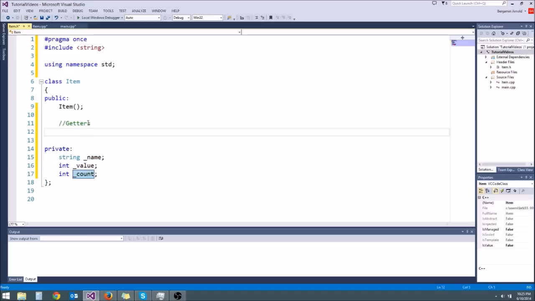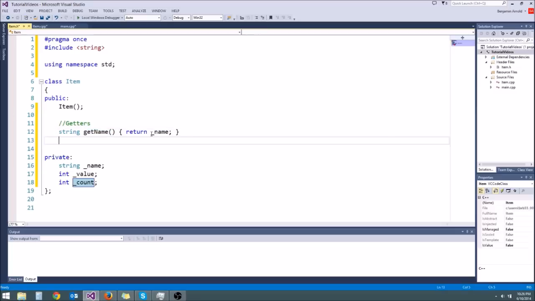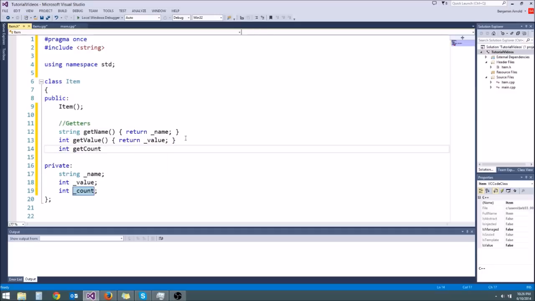So we're going to say string get name, and that will return name like that. Remember, I like to write my getters in the header. You can write yours in the CPP file if you want and do a prototype here. Int get value, and that'll return value. And then int get count, and that'll return count.